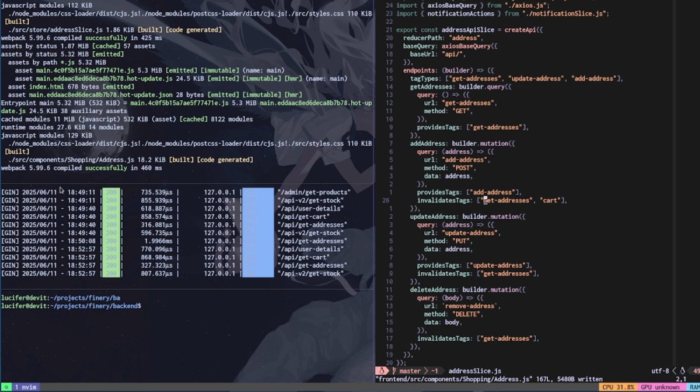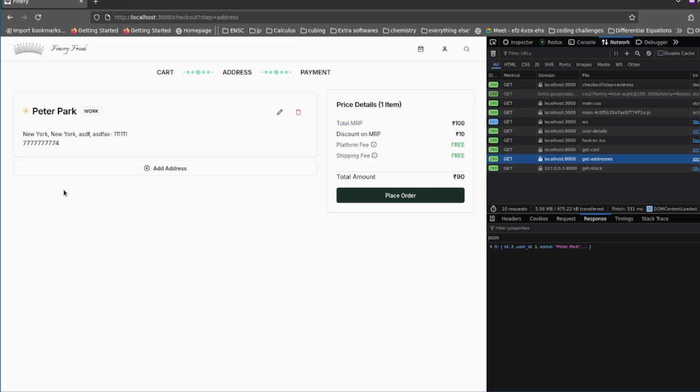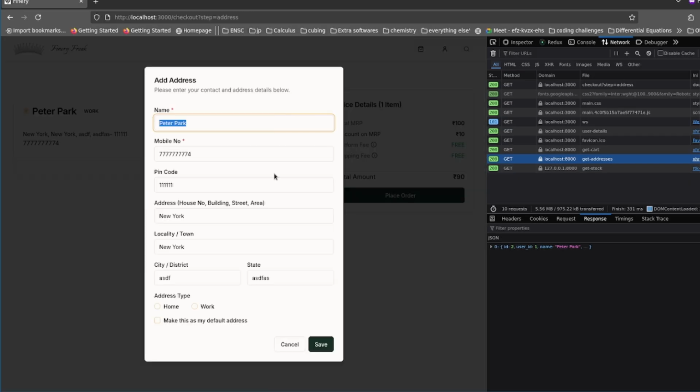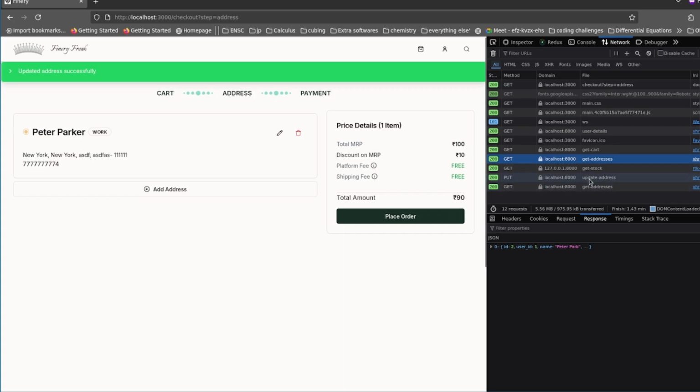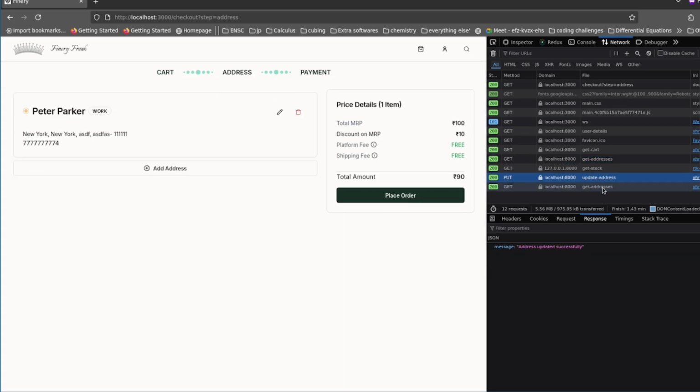So if I go back to my component, let's say I added or updated something here. Let's call it Peter Parker. I save it. It calls update address and it automatically calls the getAddresses function again. So I basically refetch this API without actually doing anything or calling that function specifically, which is really nice of ReduxJsToolkit.